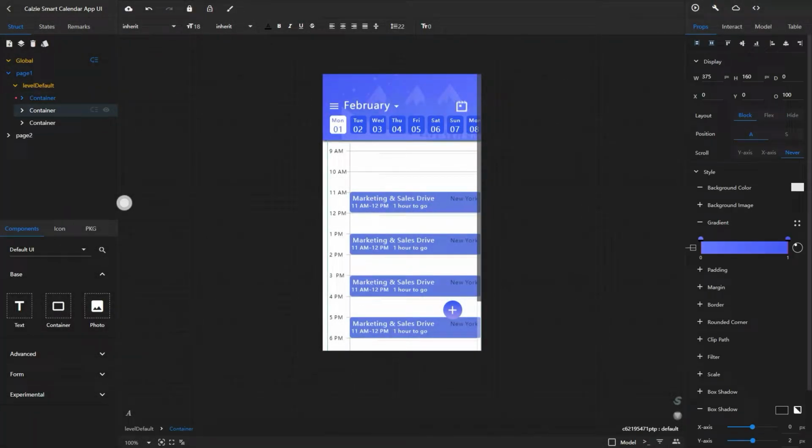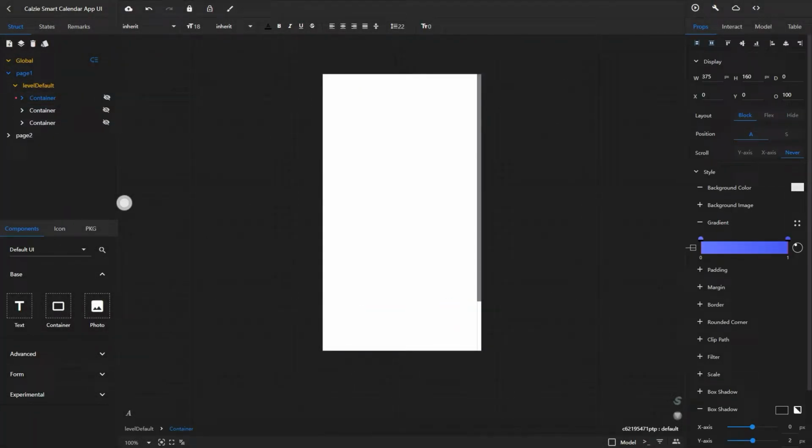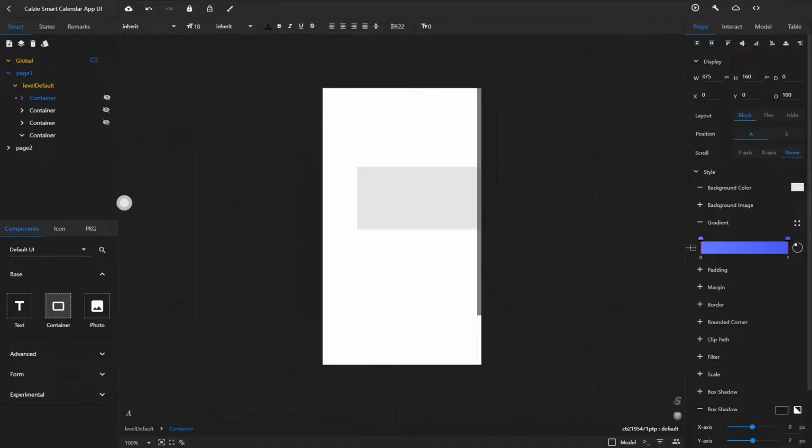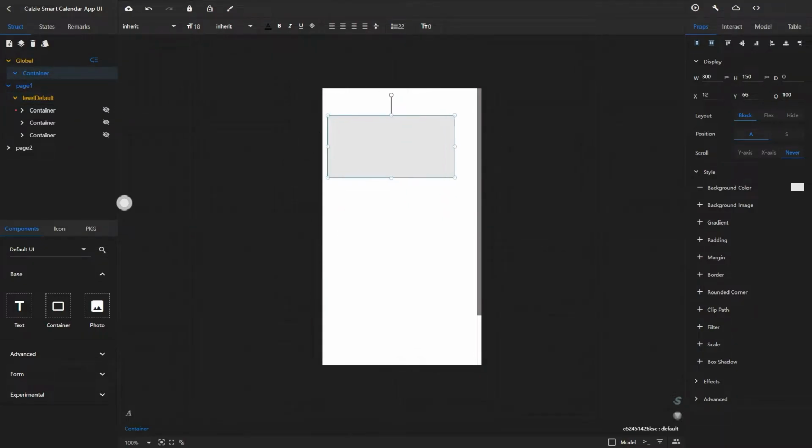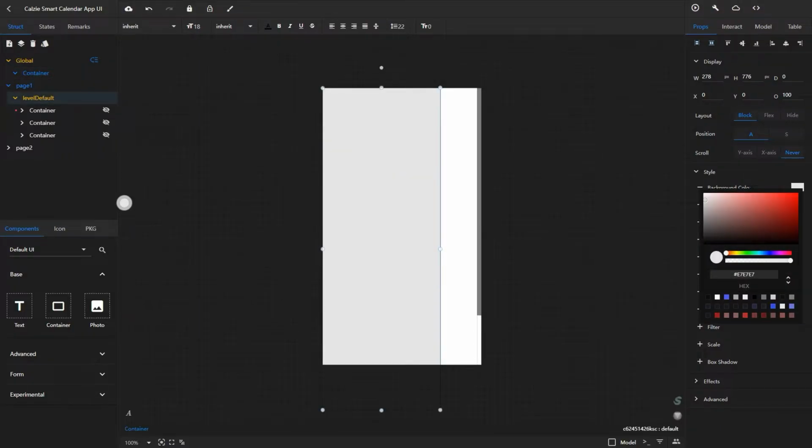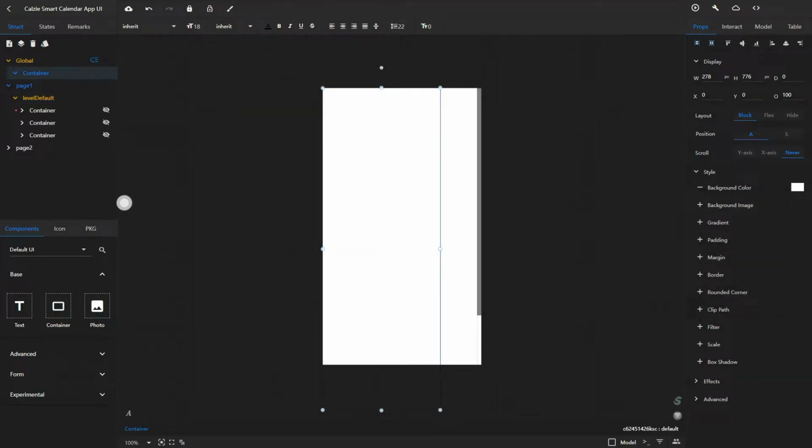First we make these components invisible. And finally insert a container. Drag this container into the global component. We then modify the size of the container. Change the color of its container to white. Add a shadow.